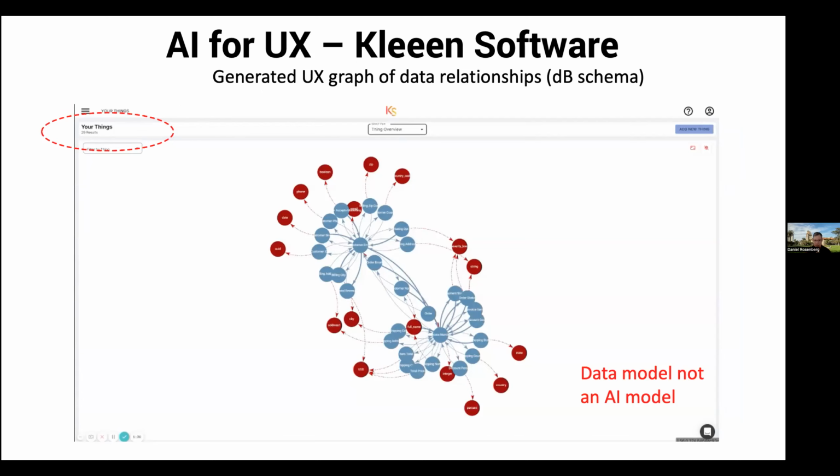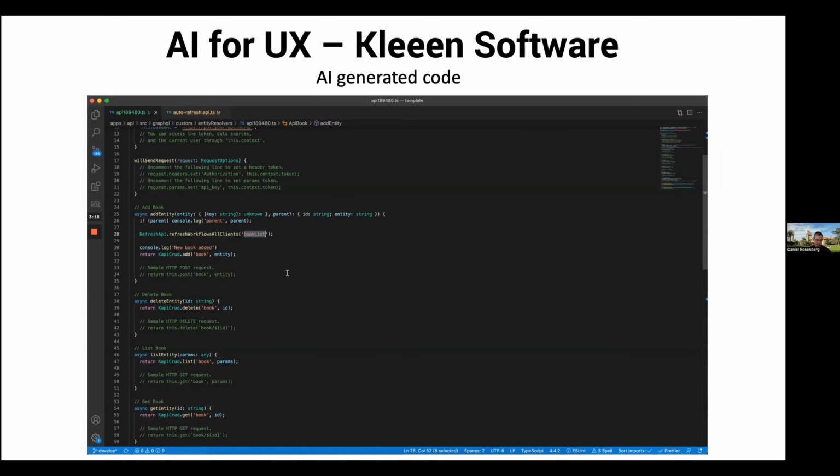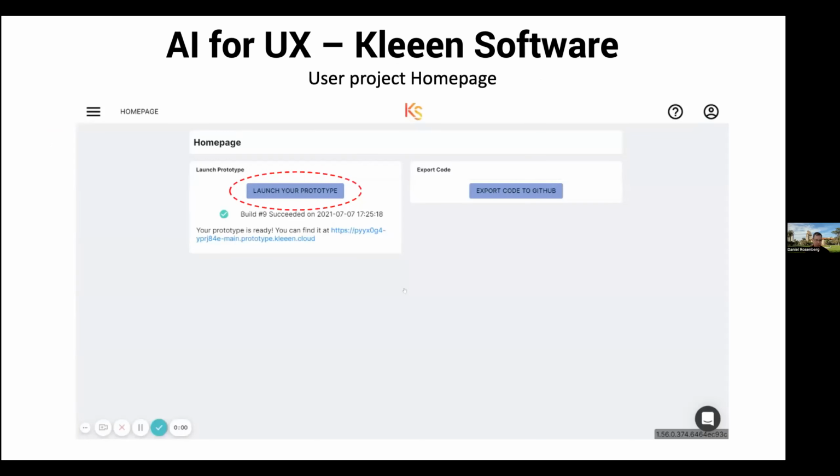This is not a graph calculated by the AI. It's a graph of the AI's understanding of the relationships in the data that it can deduce from models that you feed in. Might be your database schema, might be your API definitions. In the end, it takes all of this, the requirements that you have postulated in the form of objects and actions that take place on those objects and the types of flows you want. It generates a bunch of code.